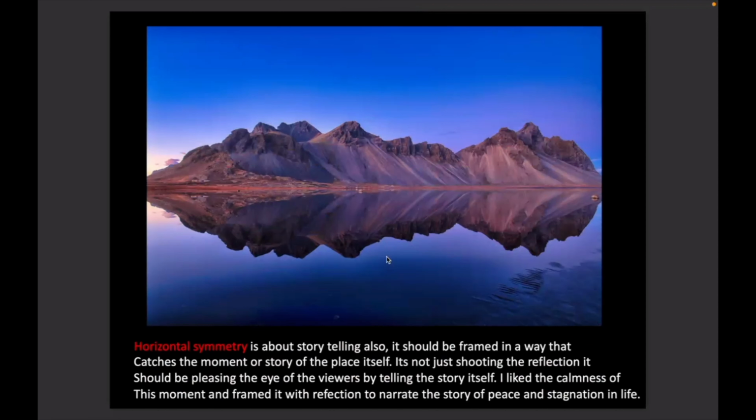Symmetry represents the calmness of place and the calmness of the photographer's mind at the same time. When your mind is at peace, you can see things differently. When your mind is not at peace, you can't see things differently, you can't click the symmetry as well.